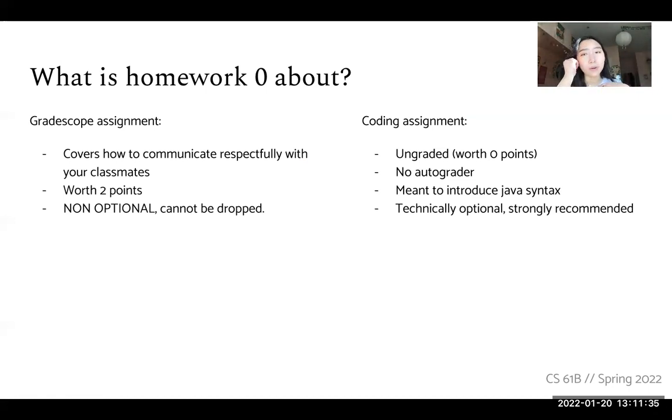And then we have the coding assignment portion of homework 0. This is ungraded. It's worth 0 points, and there is no autograder. It's really just meant to introduce Java syntax. Even though it's technically optional, I strongly recommend it if you've never coded in Java before, and I assume a lot of you haven't. Personally, I never had before taking this class. So homework 0 is very, very helpful for that.